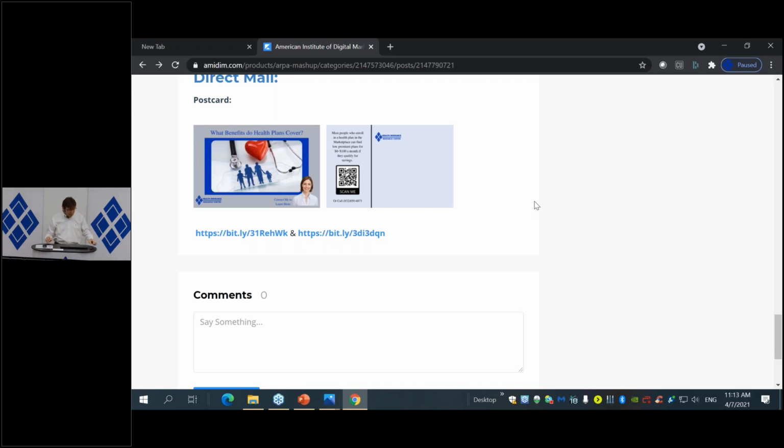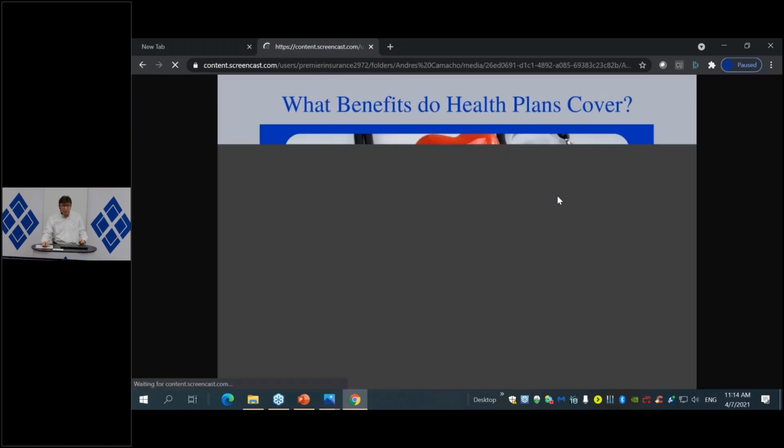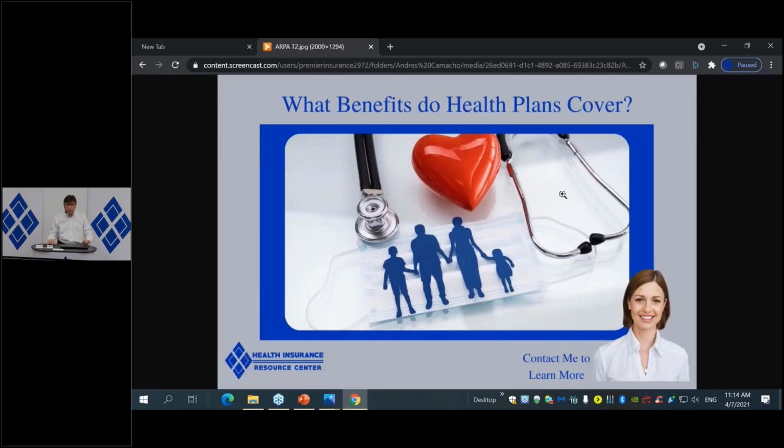And one of the reasons for that is because you see here, and this is the postcard that we're going to be sending through direct mail. And I'm going to show you the postcard. So if you click here, these are the two bit.ly shorteners to both the front and the back of the postcard. And these are some images. But let me open the actual postcard. And that's the actual postcard.